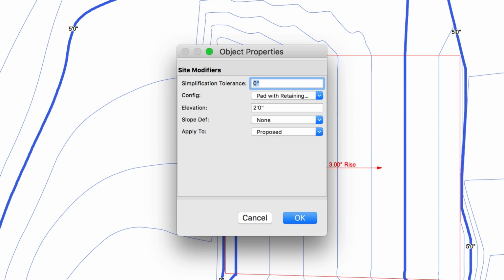The simplification tolerance will set how much a curved modifier will be simplified. A smaller value will make a more complex object, but will represent the curve better. A larger distance will create a simpler but faceted object. Setting this value to 0 will not simplify the modifier at all.